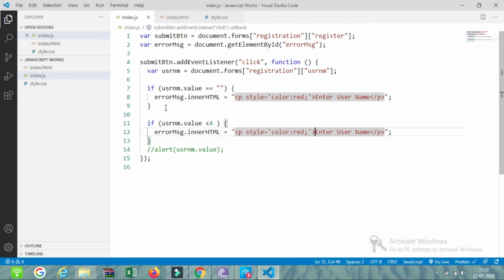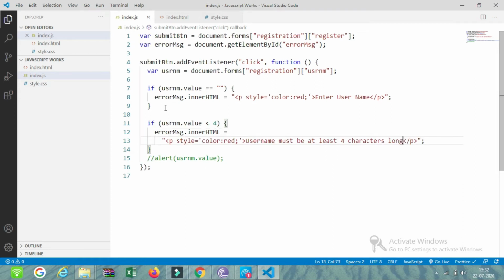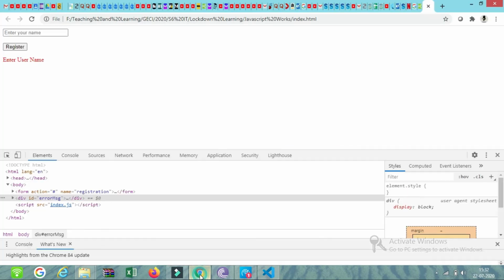We can type the error message as username must be at least 4 characters long. Okay, I will type that error message there. Then I will refresh this page and I will type enter. Now you can see the error message, username must be at least 4 characters long.